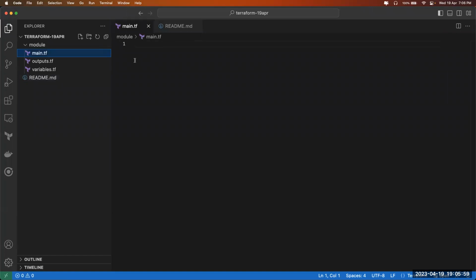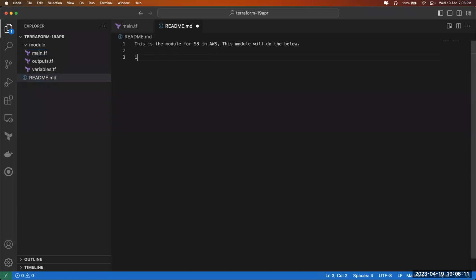Now comes the main.tf file. And let's also write what are the things that we would be doing. This module will do the below. One, it will create an S3 bucket. Two, it will update some file or something inside S3 that we have already done. So let's do something else. Let's say it will also enable or disable the versioning. And then as much as you want, you can complicate it. I'll start off with creation of an S3 bucket.